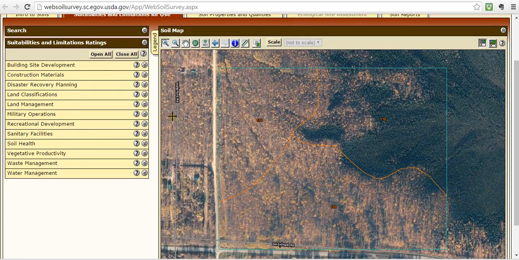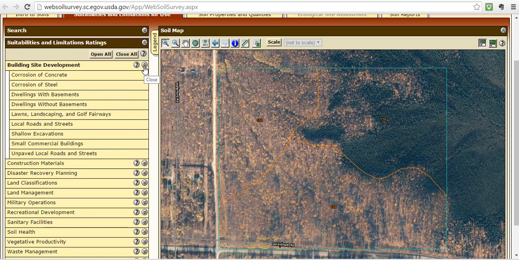Alright, so now we're loaded up. Let's go ahead and look at building site development. So you can go ahead and click and open that. You can look at many different things: dwellings with basements, corrosion of concrete, small commercial buildings.